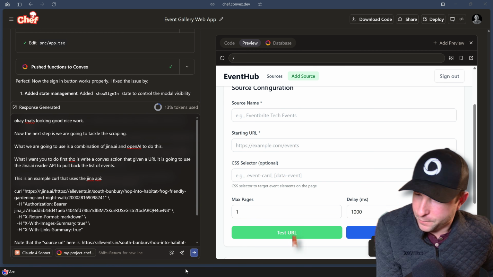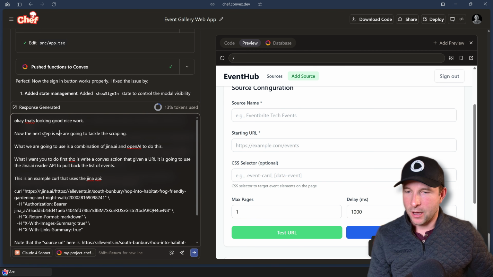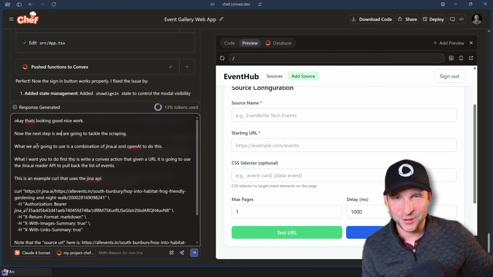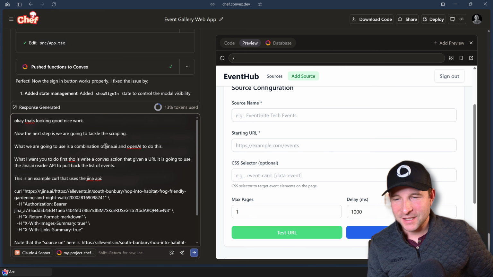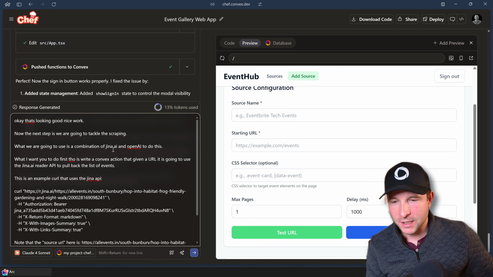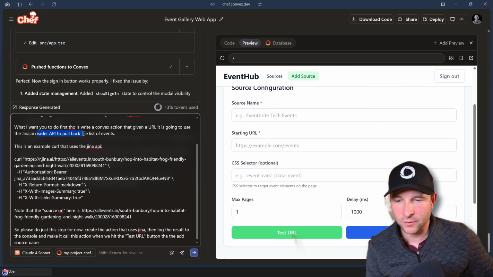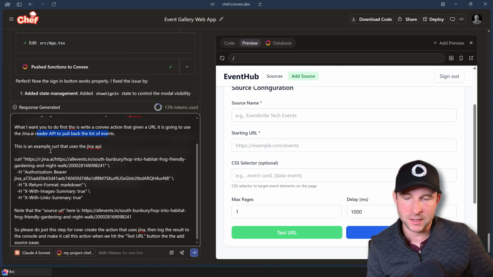Okay, so I've put the prompt in here. It says, okay, that's looking good, nice work. Always got to compliment the AI if you want it to do a good job. Now the next step is we're going to tackle the scraping. What we are going to use is a combination of Jina.ai and OpenAI to do this. What I want you to do first though is write a Convex action that, given a URL, is going to use the Jina.ai reader API to pull back the list of events.